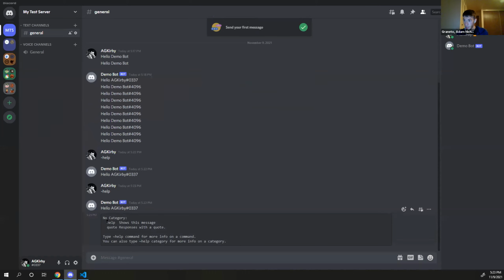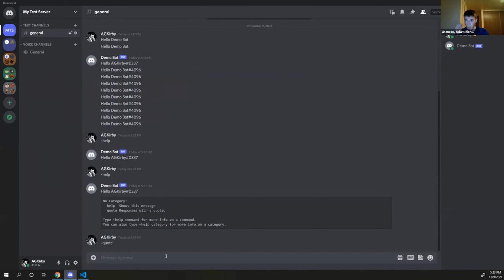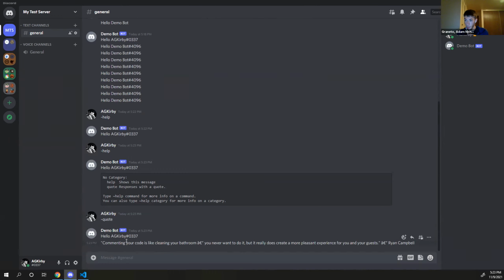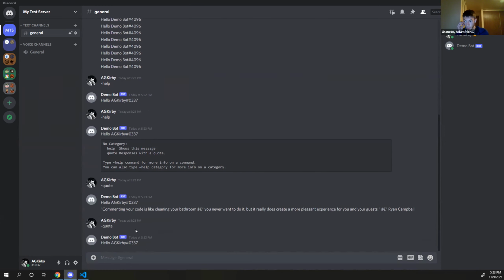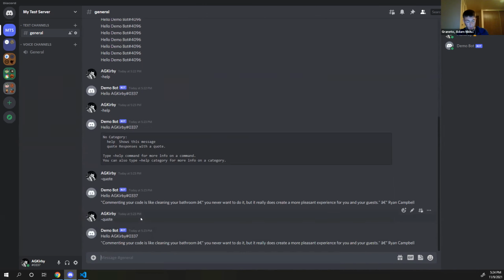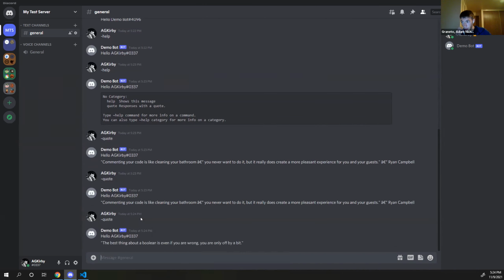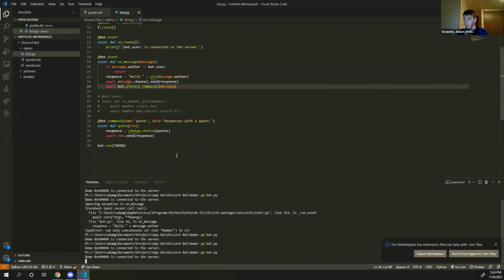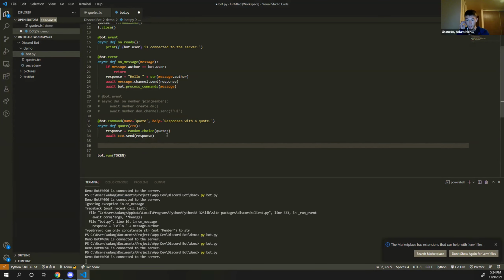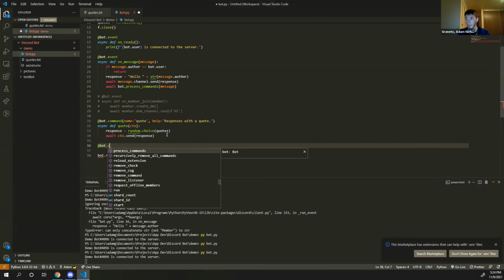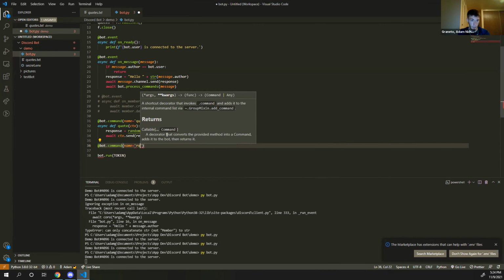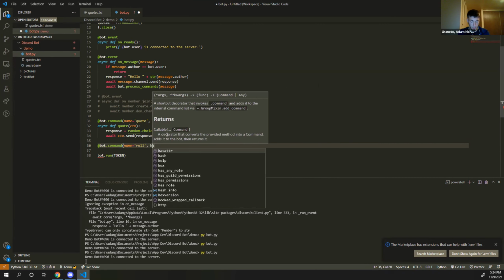Okay, and now we can see that we have our quote command right here. And if I type the quote, it will respond with a quote. So yes, that's one of the commands that I wanted to show. And then I do have a second command that I want to show. This one will be for rolling a dice.